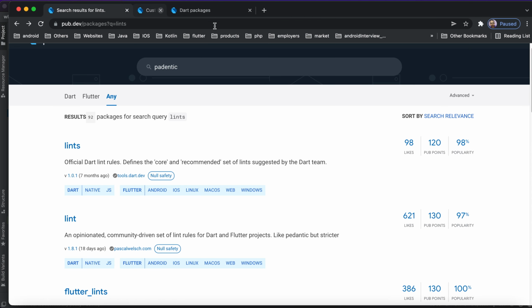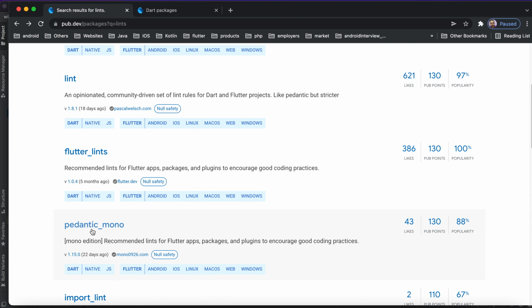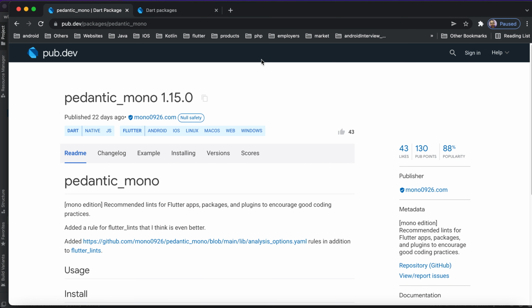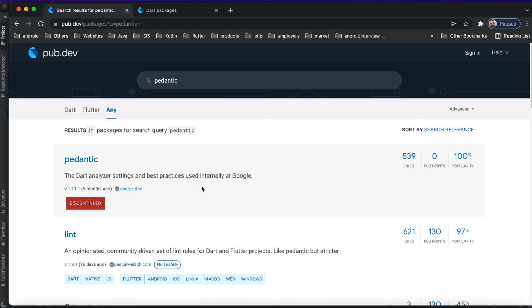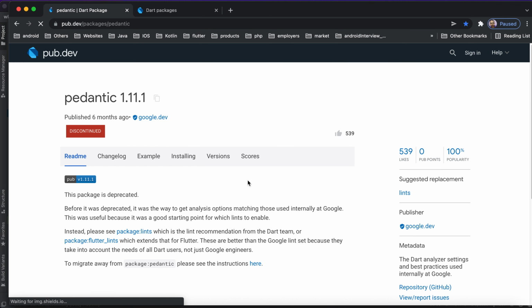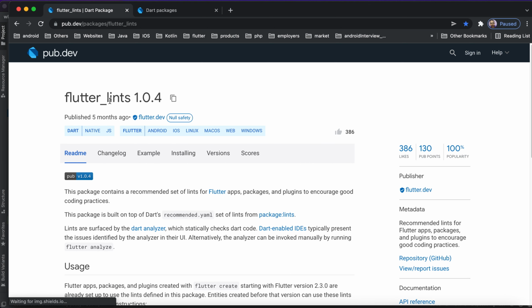There was something called pedantic. Not this one, I'm looking for pedantic. Yeah, this one. But it's deprecated. It's published by Google, but they suggest we use Flutter lints. See here, this package is deprecated, and they are suggesting that you should use this one, and we are already using this one. So Google also suggests we should use this package.